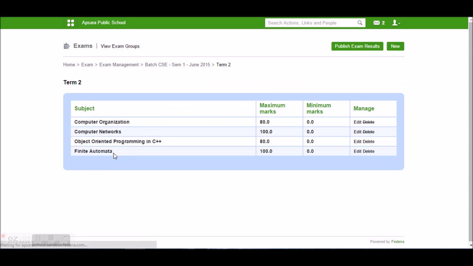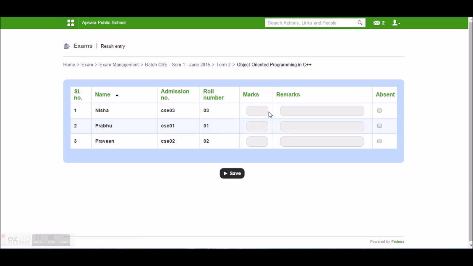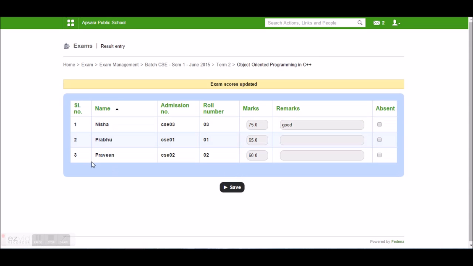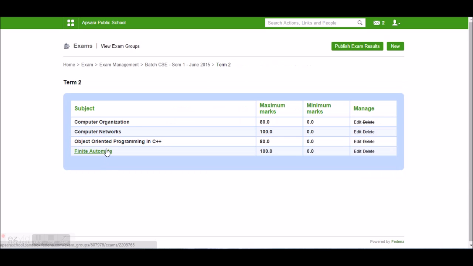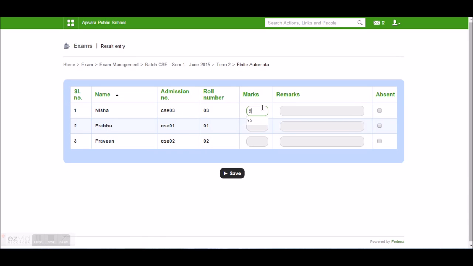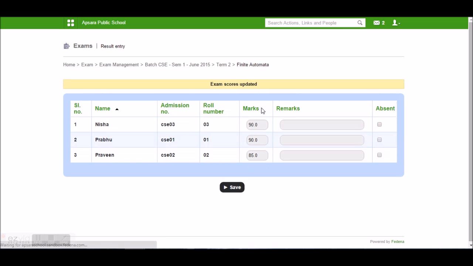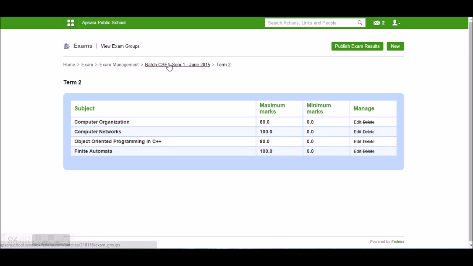I'm going for the next subject here, and here I can give the mark. The next option is available to enter the remarks. Here we can enter the remarks for each student like this. Then for the last subject, I'm going to give the mark here like this. We can save it. Now the examination scores are entered.